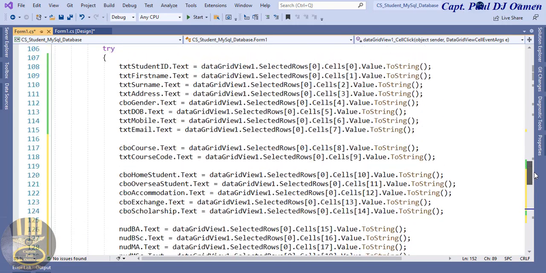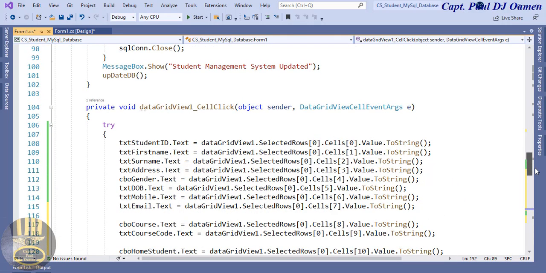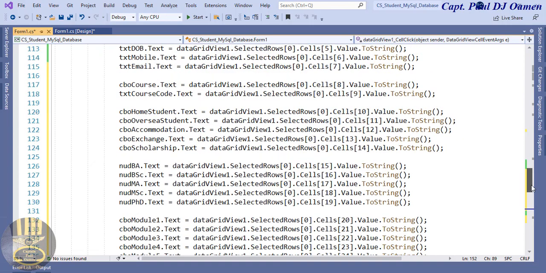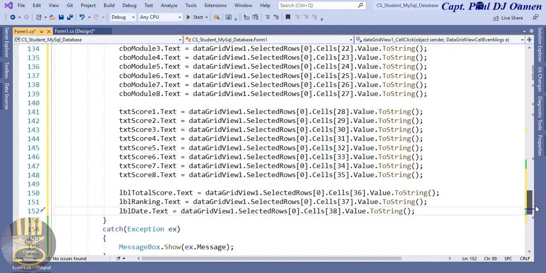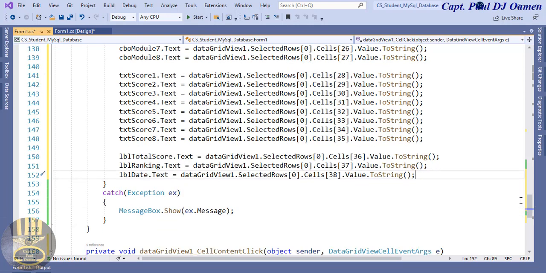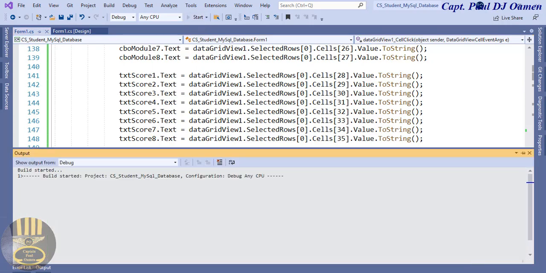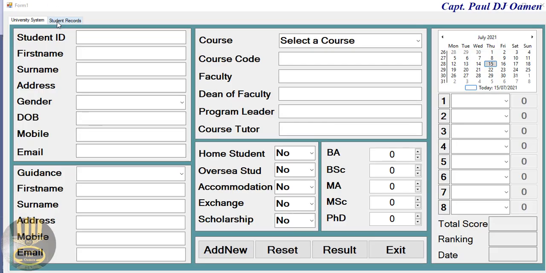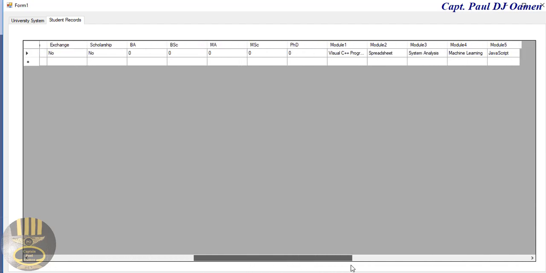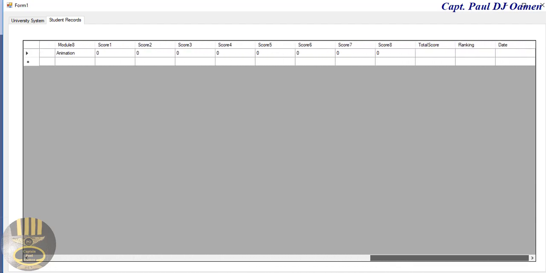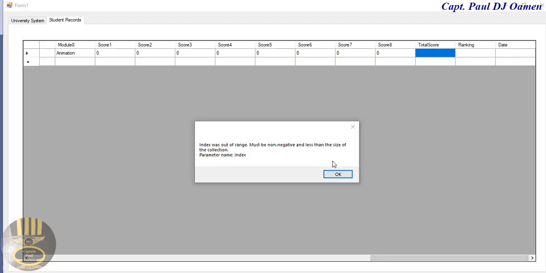So have a good look at the lines of code for the cells click. Bring it down and down. There, all done. So let's save that and run it. Okay guys, so if I come into the student record, I should be able to just click here, and all of the data that I have in here should populate every single component there. Okay, the only one that will be empty will be those 3.